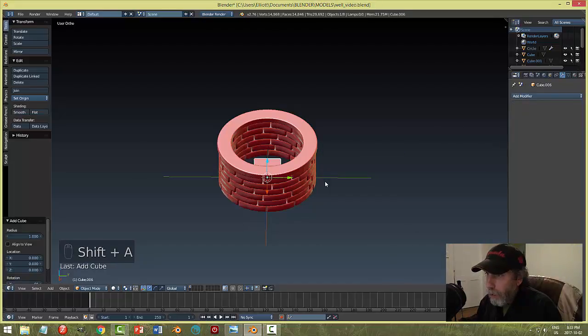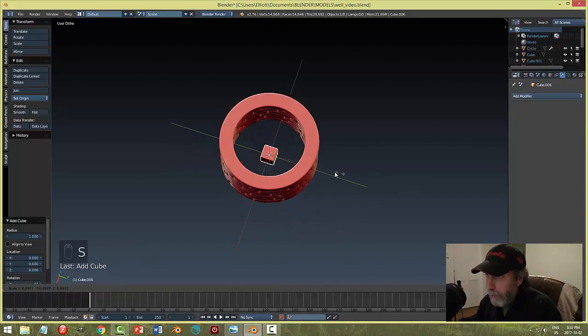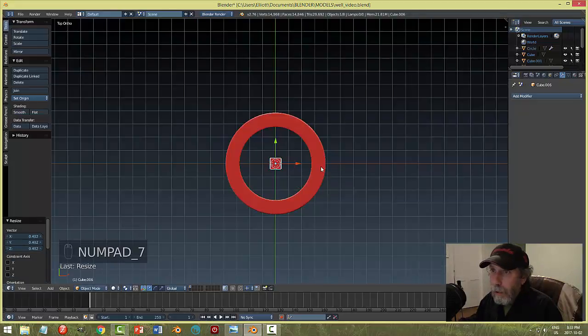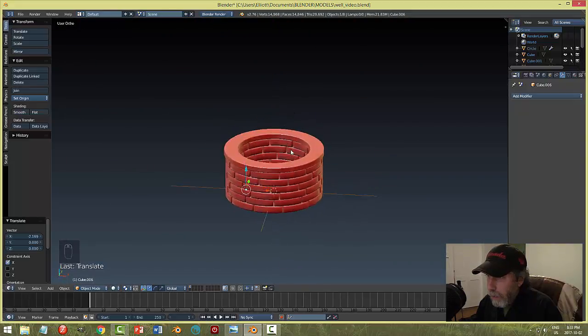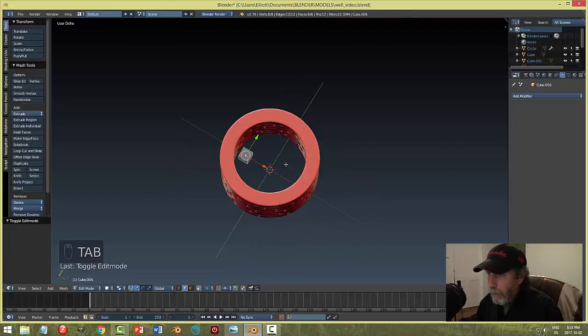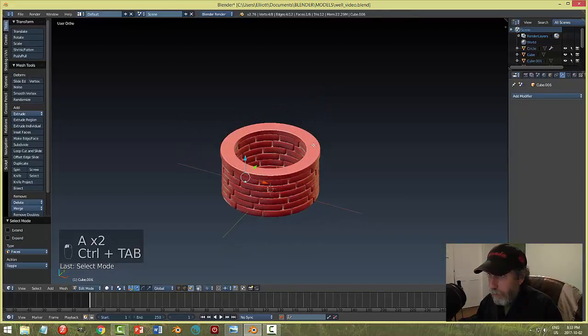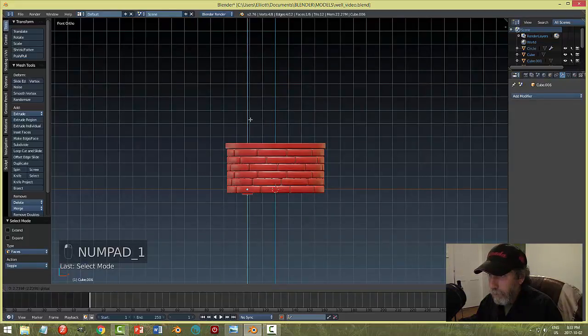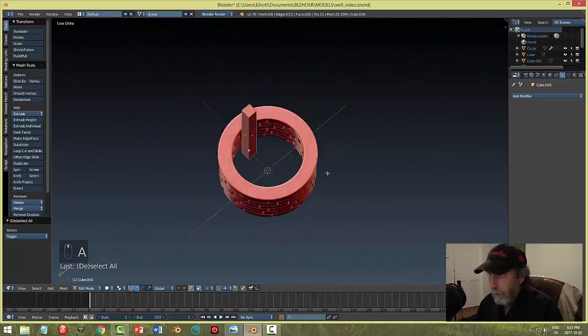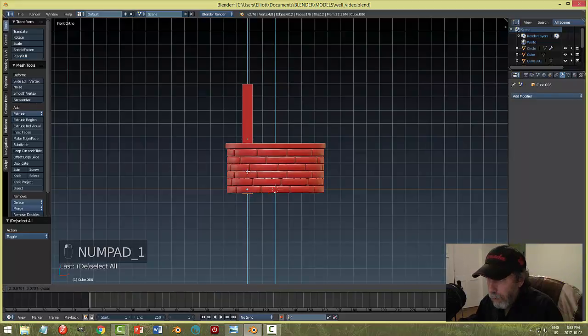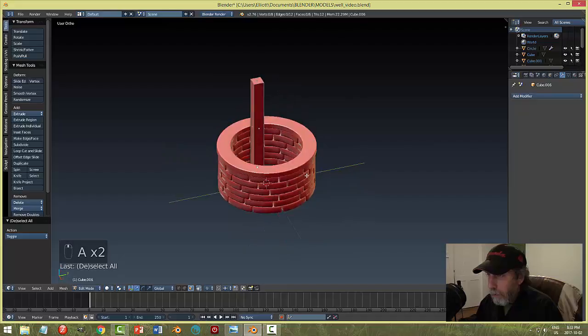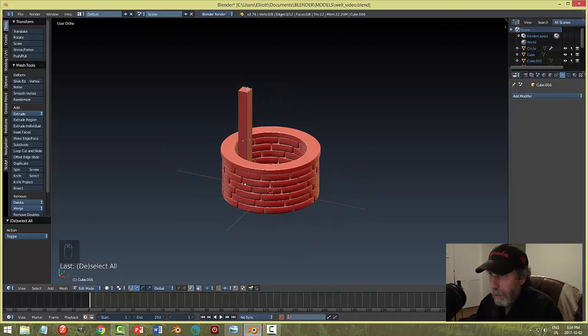Shift A, I'm going to add a cube, and I'm going to scale it. And in top view, I'm going to bring it over to about there. And all right, I'm going to go to edit mode, face selection, grab the top, and bring it up maybe to about there. And let's have a look at that. I'm going to bring the bottom up a little bit in line there. Okay, that's not bad. Maybe a little bit more for now. I might change that later.